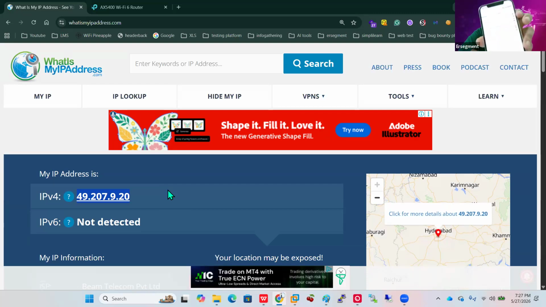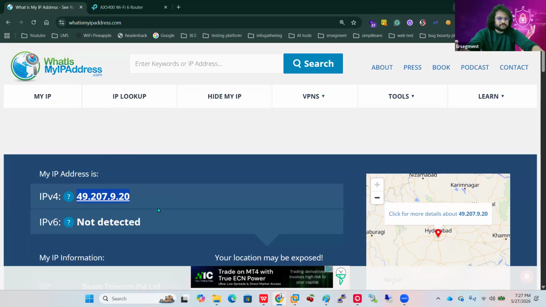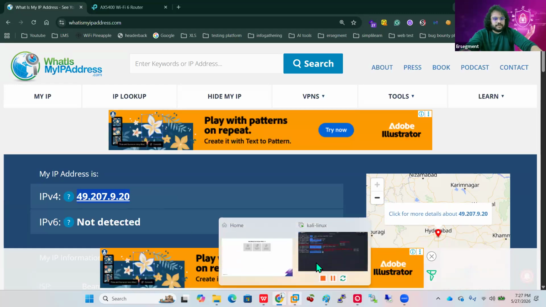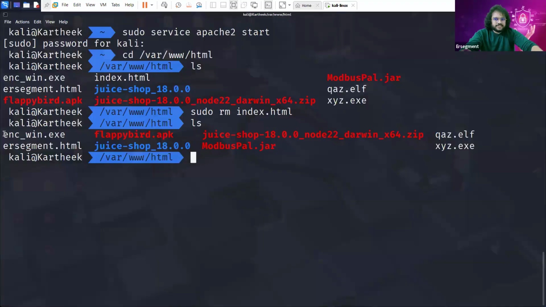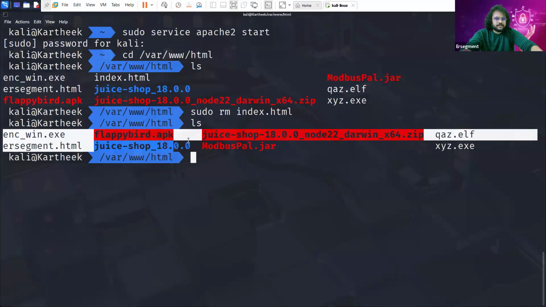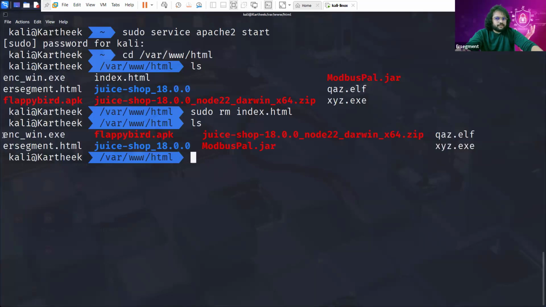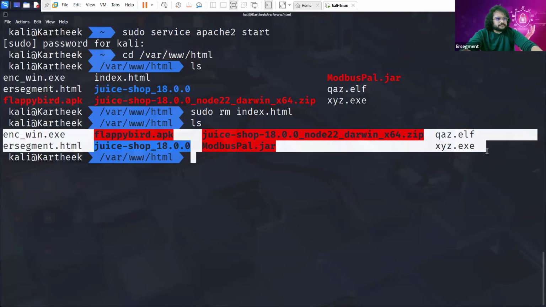I don't know if you can see. You see this kind of page, everyone? When you type this IP address in your browser or your mobile browser anywhere. Yes. So you are able to see all these files which are there in my folder: enc_win.exe, flappybird.apk. So sitting in your home, you are able to access the files which are there in my folder.